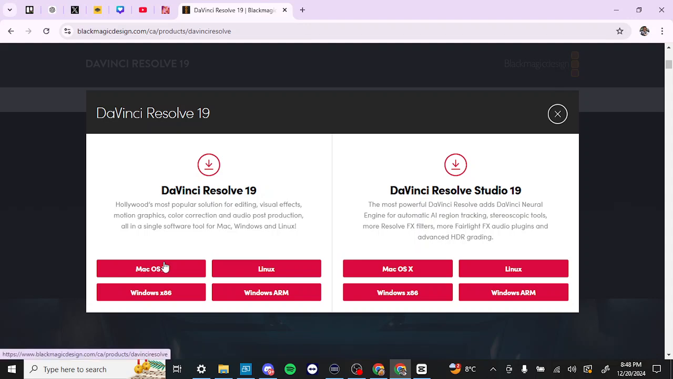So all you have to do here is just select which platform you want to install it on, and just click on that and then go through the steps and you can install DaVinci on your machine. And that's all there is to it.